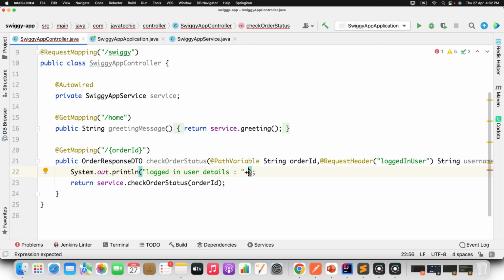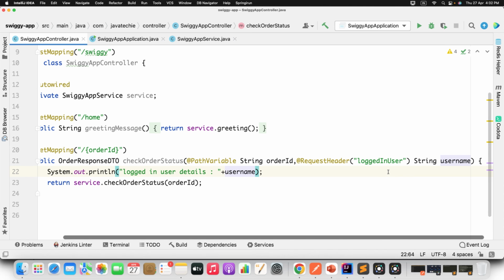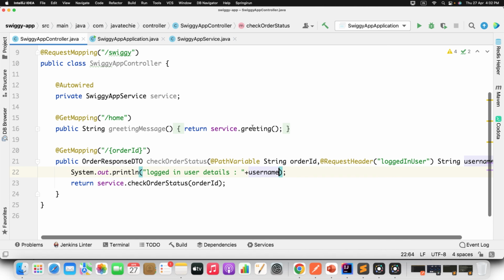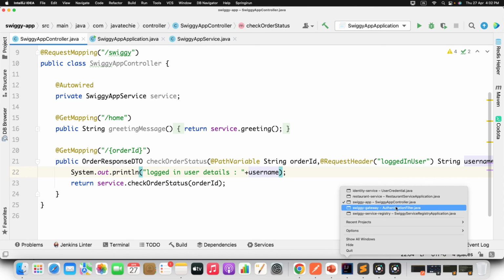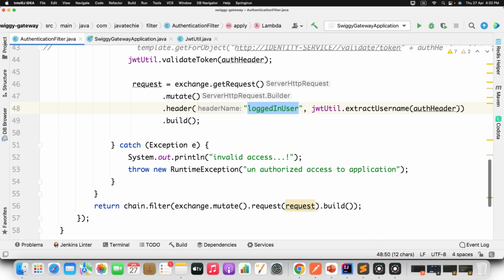Okay, so you can define username. Rather than sending only the string username, if you want, you can pass the token from the filter. I mean, here in the gateway, rather than extracting the username, you can pass the entire token itself.